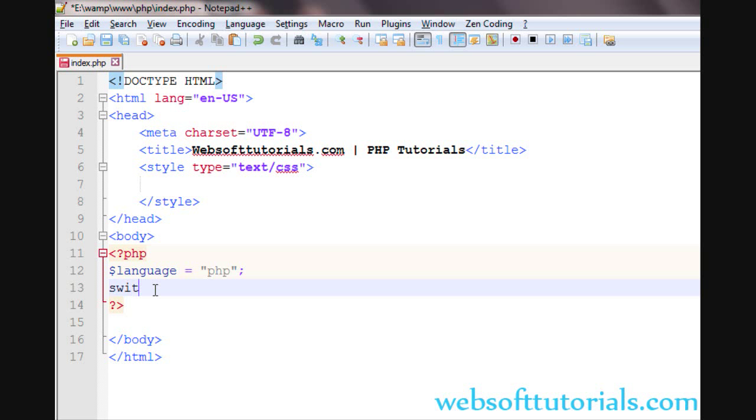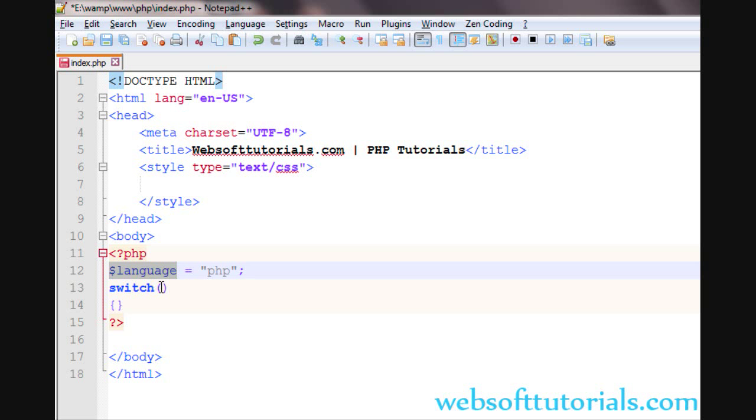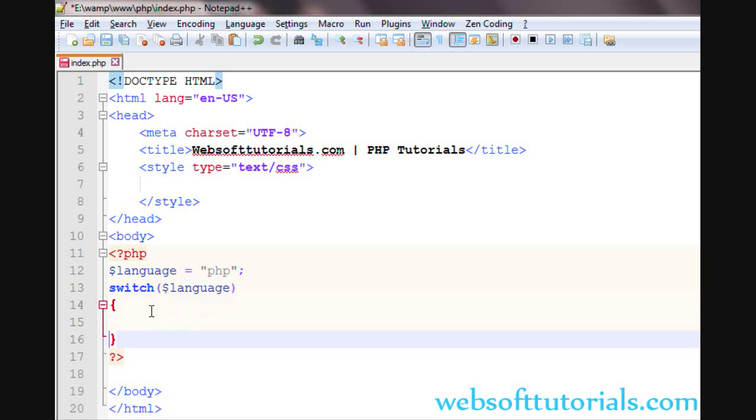So I'll write switch, which is a keyword, and then two brackets, and then two curly brackets. Guys, in between the brackets, we'll write the name of the variable, meaning which variable we want to test. Now, in between the two curly brackets, firstly we'll write case, which is also a keyword. Then I'll write PHP, and then a colon.